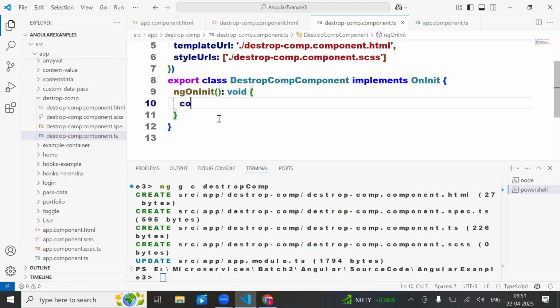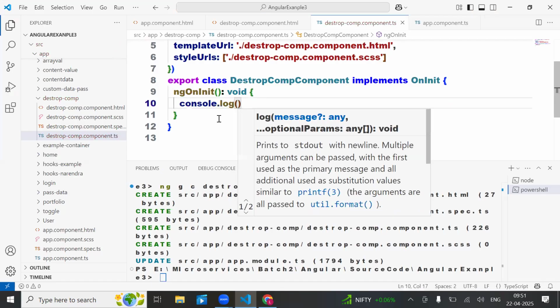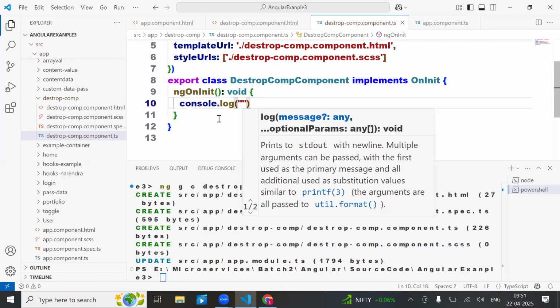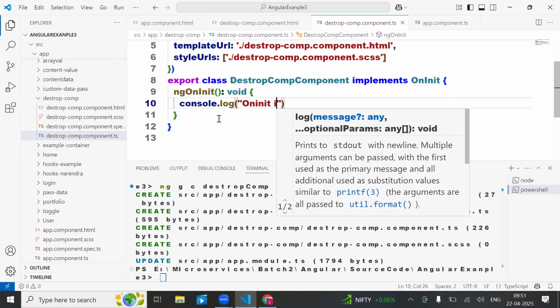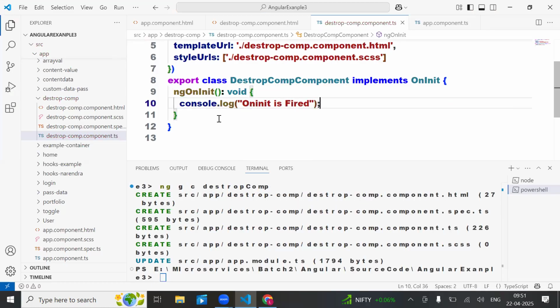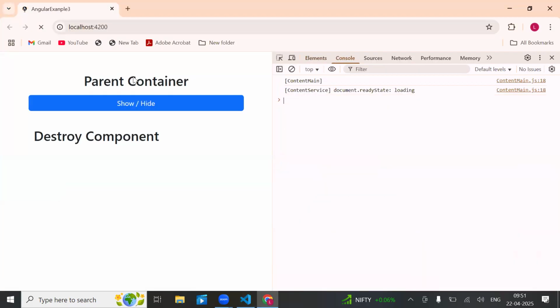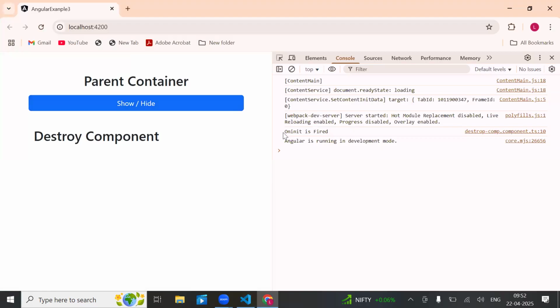I say console.log, "ngOnInit is fired." Okay, now go back to the console. You see ngOnInit is fired. Say yes or no: yes, sir. Is the ngOnInit event fired or not?